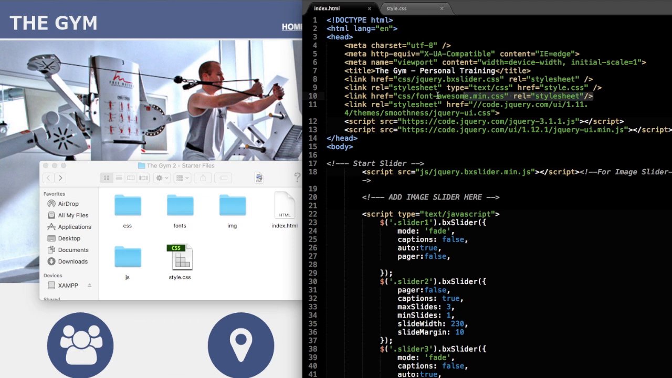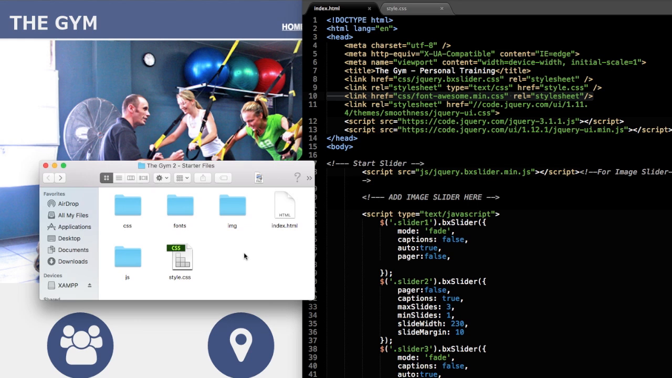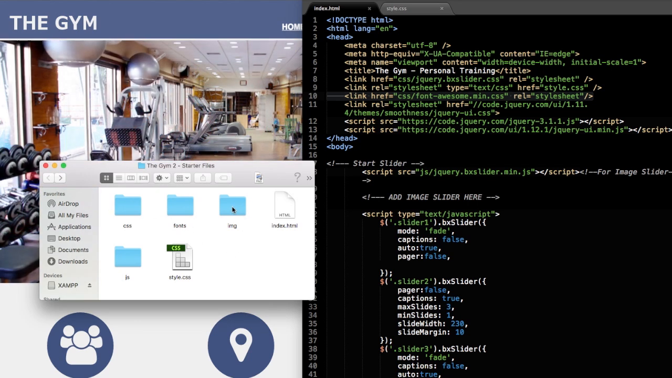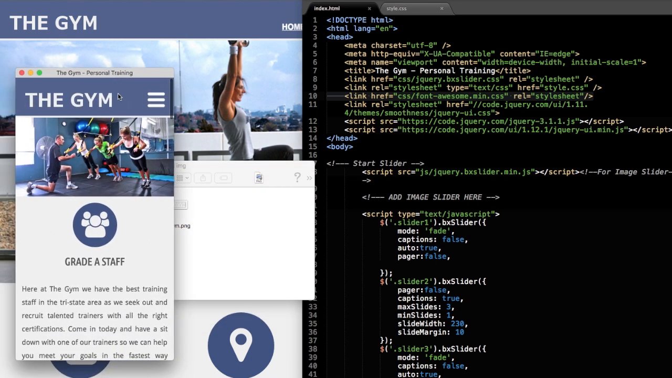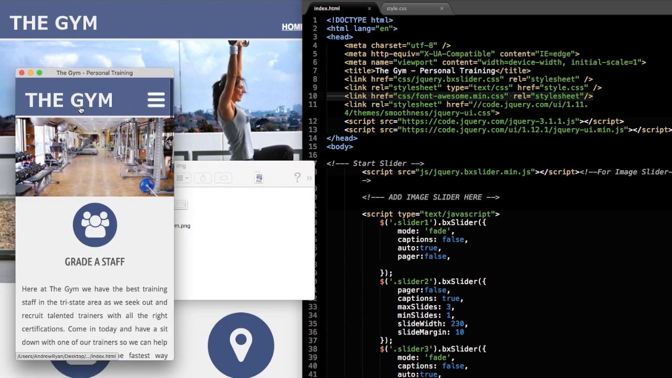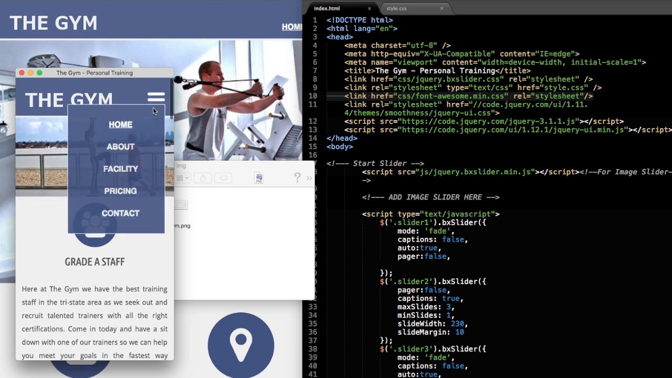The fonts folder, don't worry about that. That's for font awesome, which we referenced here with the CSS, and that's going to allow us to display the icons that you're seeing inside of the blue circles, as well as the social media icons that are at the bottom of the website. Inside of the IMG or image folder, we're going to find the logo for the gym, as well as the hamburger icon for the navigation.